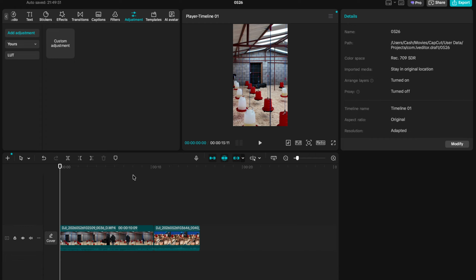Today I just want to show you some quick tricks I just found out on CapCut. And the first thing is adjustment layer. Most people don't know how to use adjustment layer, and it helps you work faster and smoother.